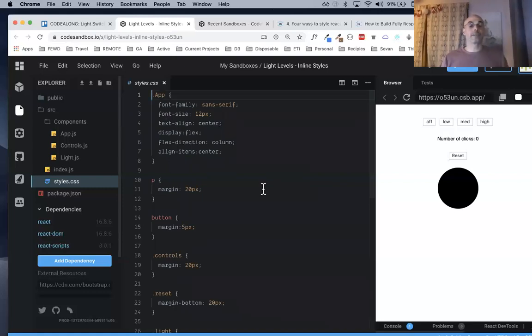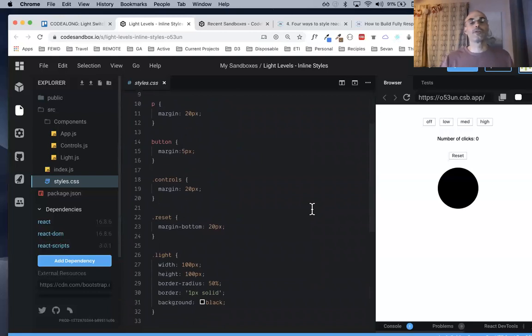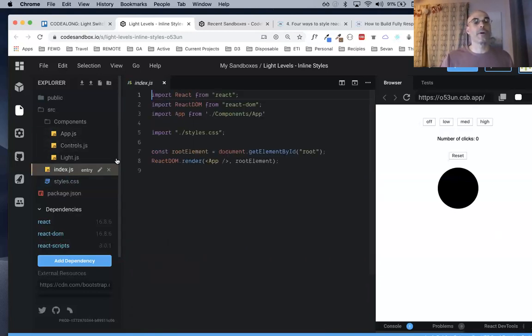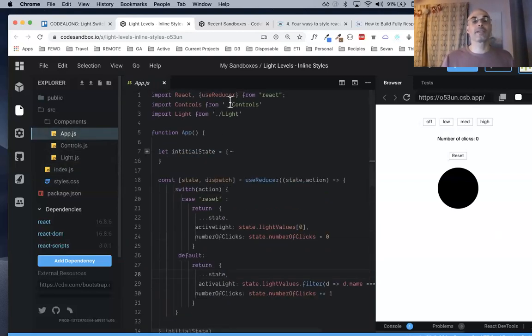So I'm going to go here. Here's our CSS. In a nutshell, if we wanted to add styles, all of these styles now are coming from the CSS file. And the CSS file was imported where? In index. Index is importing the CSS file. App doesn't have any CSS file, and nor do these other two.